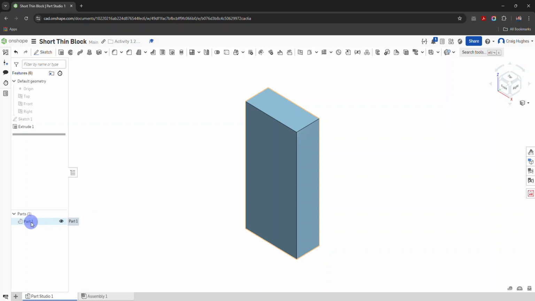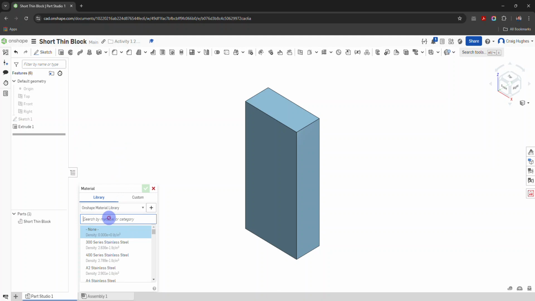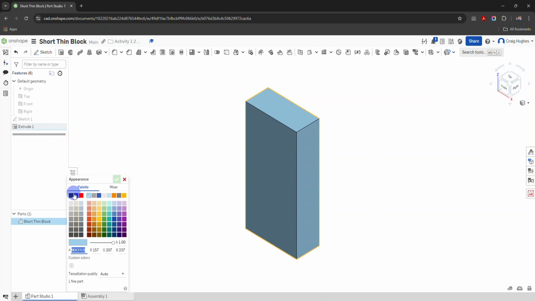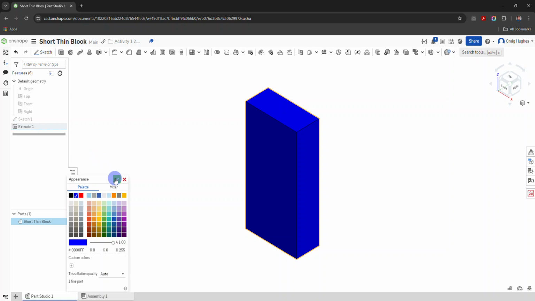Down here in the parts list, we'll right click and select rename. We'll call this the short thin block. Select enter once we have the name typed. I'm going to right click on the name again and assign a material. I search for wood quite often for our material, and let's use poplar as an example. Select the green check mark, right click on the block again, and select edit appearance. I'm going to select the blue color and select the green check mark.